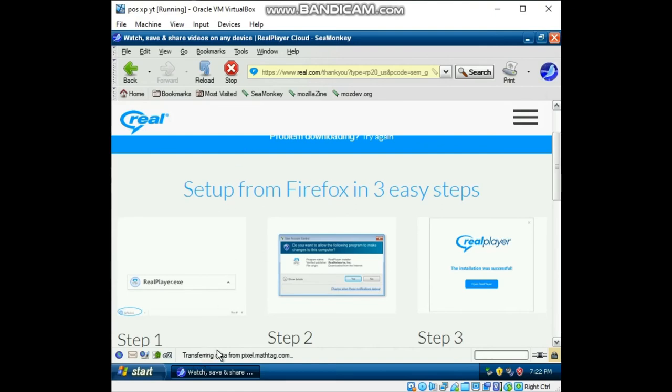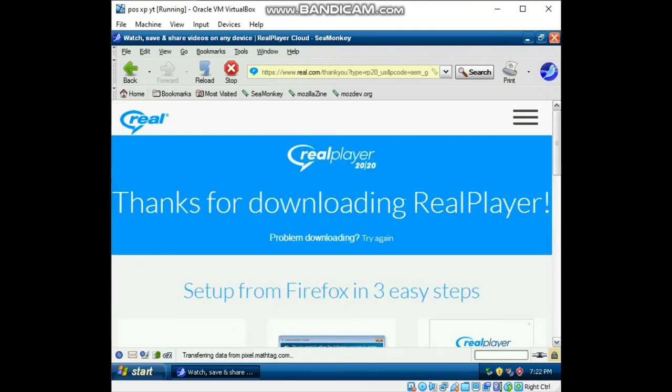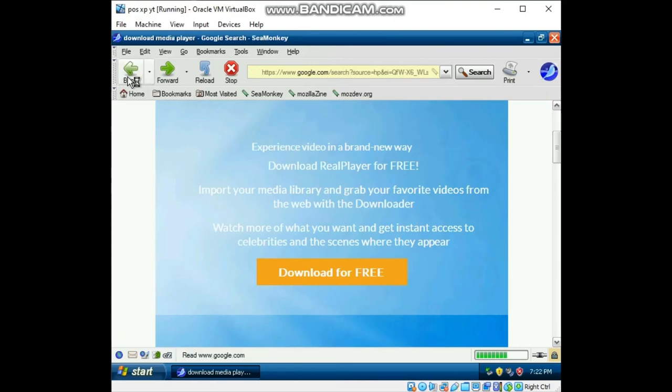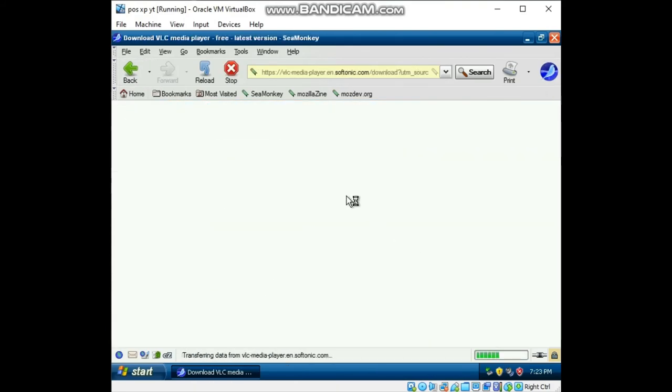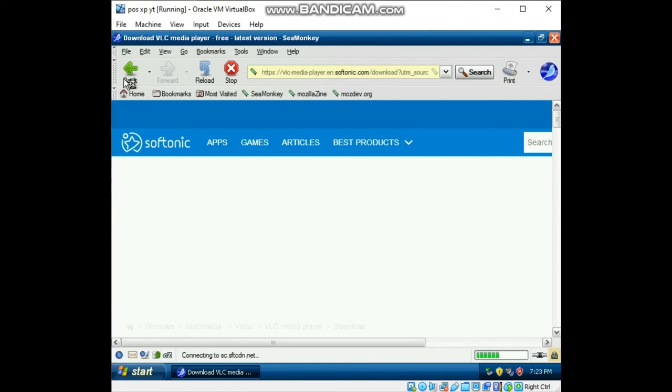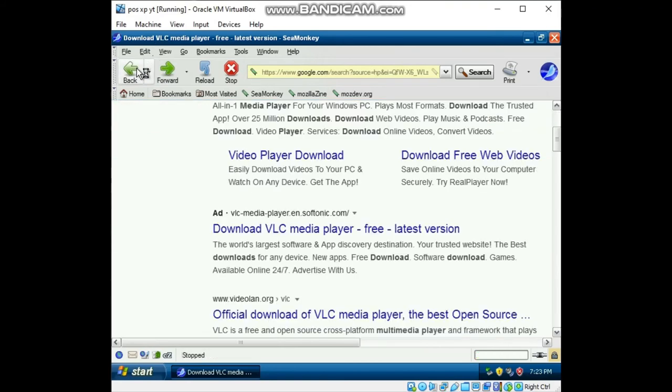Transferring data from MatHag? Okay, this is not the right site. We're getting off this site. This is not real player. VLC media player. Sure. Oh, that's Softonic. Get out of here. They never have the right versions. Get out. I don't want you. Softonic.